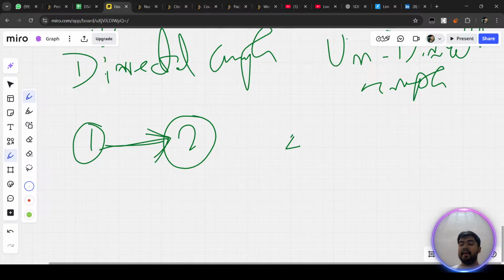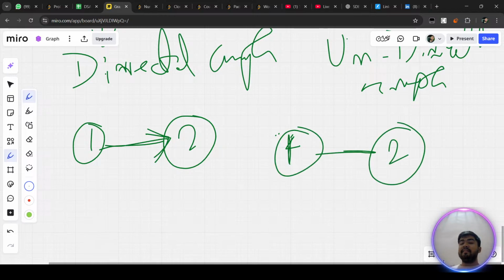Similarly, take the same example, from 1 to 2, and if I represent it as something like this, this means it is an undirected edge. So the graph which has directed edges is known as a directed graph, and the graph which has undirected edges is known as an undirected graph. So what is the main delta of undirected versus directed graph?